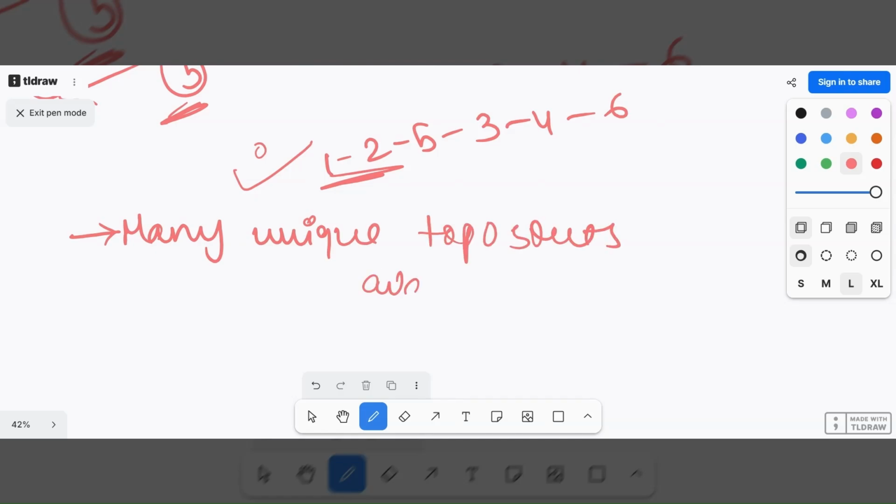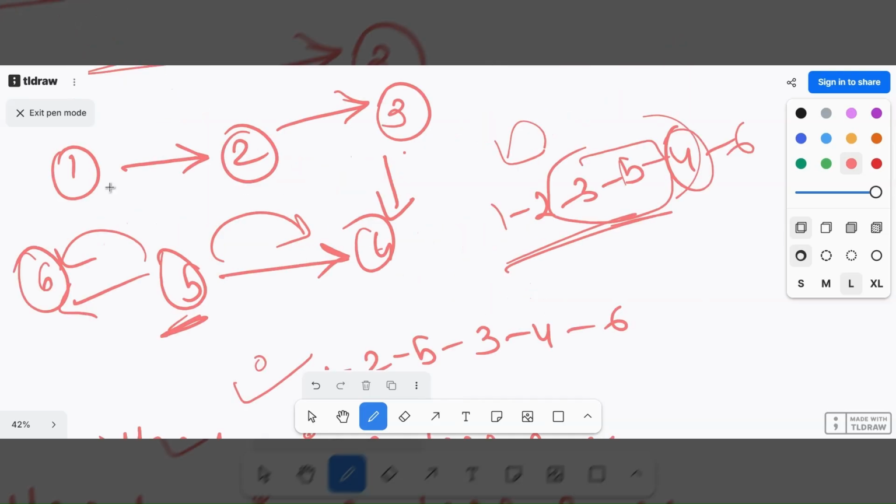Okay, so it's not a compulsion that there is only one unique solution. There could be many unique solutions available to the toposort. Now you could see that for 1, it's in degree. You know in degree: the edges which are coming to 1 are called in degree, and the edges which are going out of 1 are called out degree. So in degree of 1 is zero. There are no edges coming to 1.